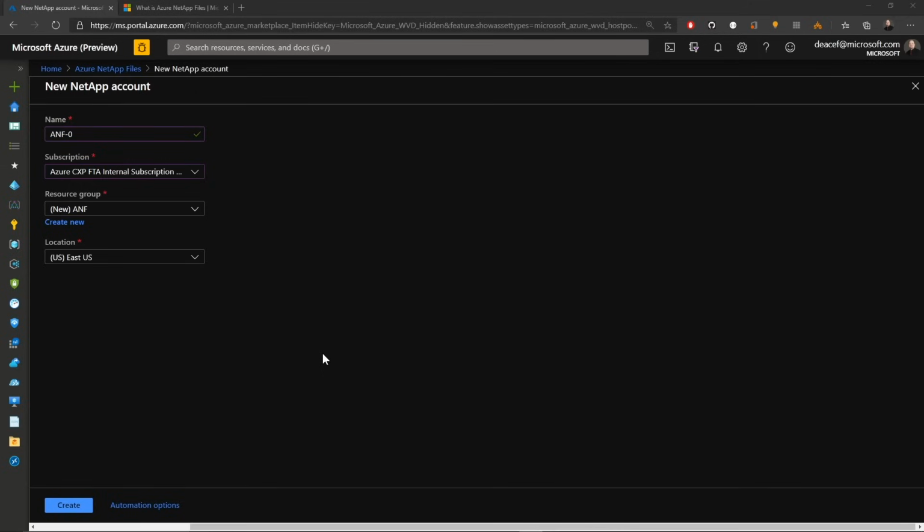I need to give NetApp a name here, and I'll call mine ANF-0. You select the subscription and resource group you want to build it in, as well as your region, and then we hit create.